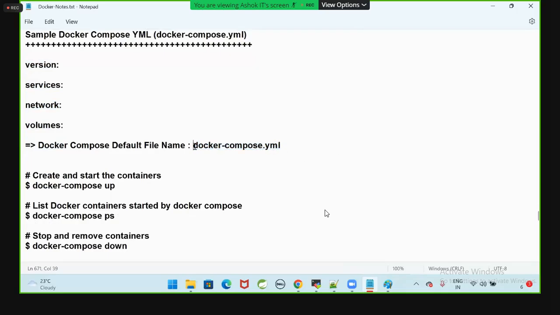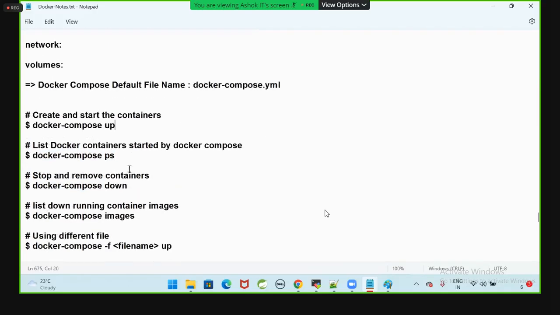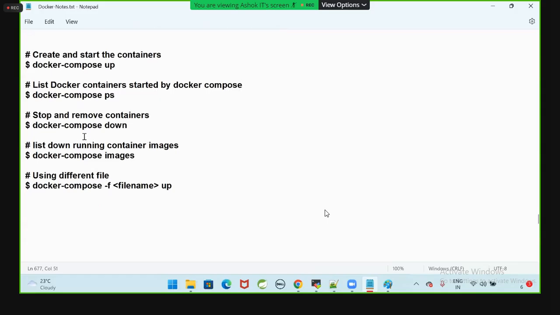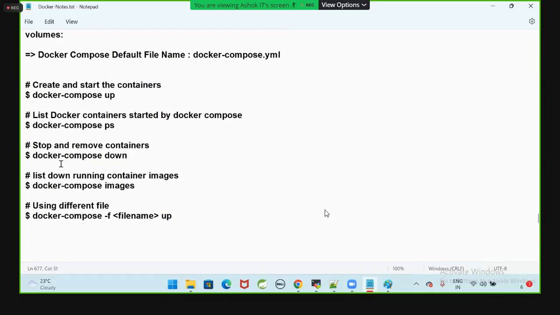Once you configure your docker-compose.yml, then you can use the command docker compose up, which is used to create and start the containers based on the configuration available in the compose YML. If you go for docker compose ps, it is going to list down the containers which are started by Docker Compose. If you want to stop all the containers, then docker compose down. Up means start, down means stop. Docker compose images shows the images used by the running Docker containers.